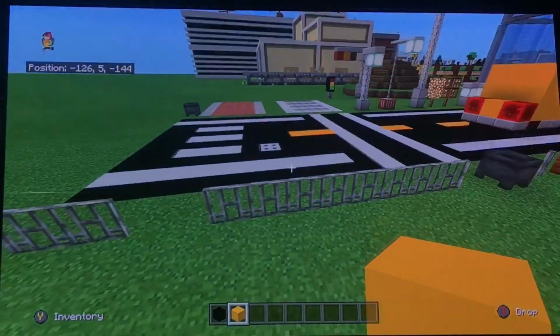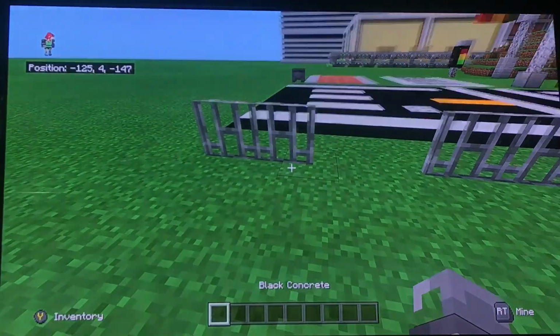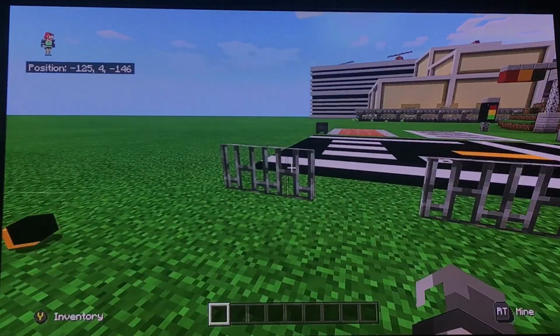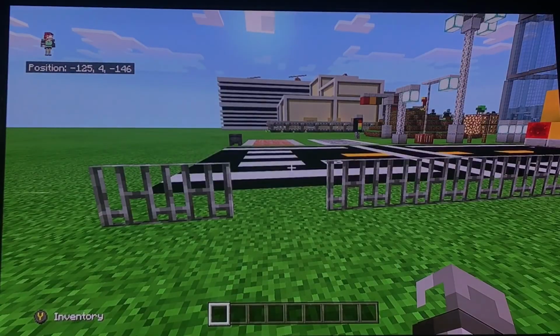Now that we have that covered, these here are like guardrails or little fences stopping cars from running into buildings and stuff.